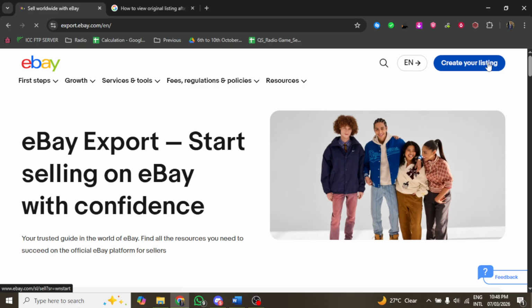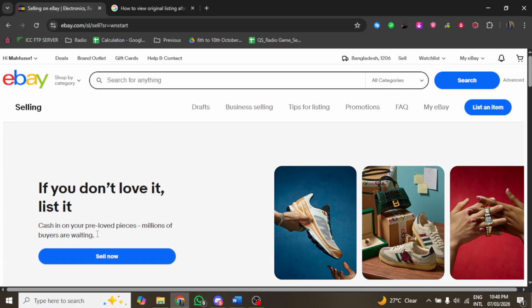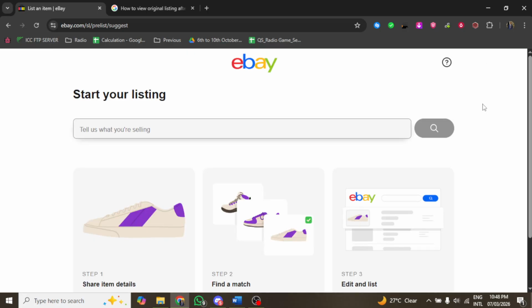Begin by logging into your eBay account. Once logged in, navigate to the selling section, which can typically be found in the main menu. From there, look for the option to create a new listing for the product you intend to sell. Enter a clear and descriptive product title that reflects the item.